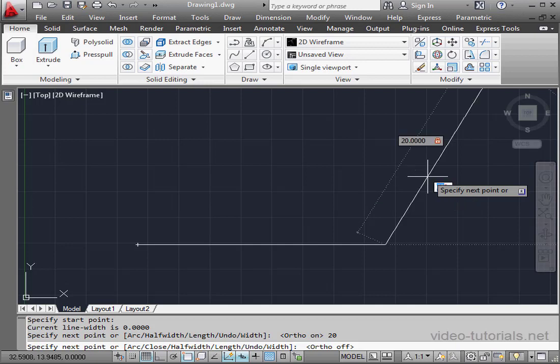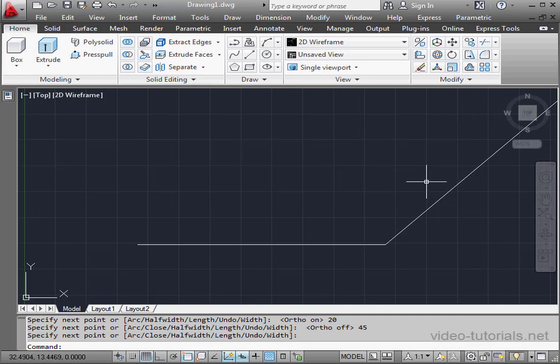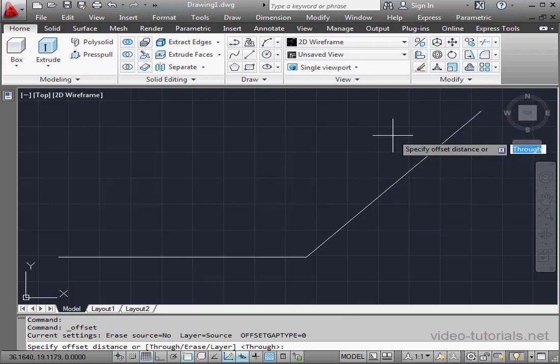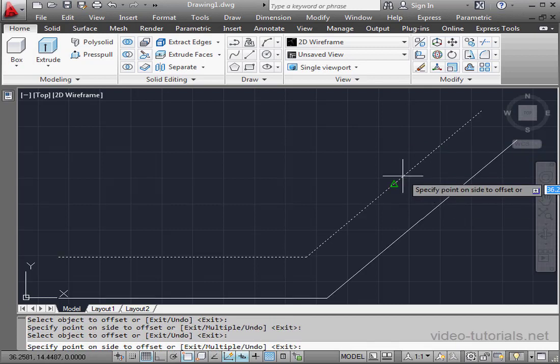Tab at 45 degrees. Press Enter to accept, and right-click and Enter to close the tool. Next, I'll use an offset. Activate the offset command. The distance will be 4 units. Press Enter to accept. Let me select my polyline, and I'll offset it on both sides.